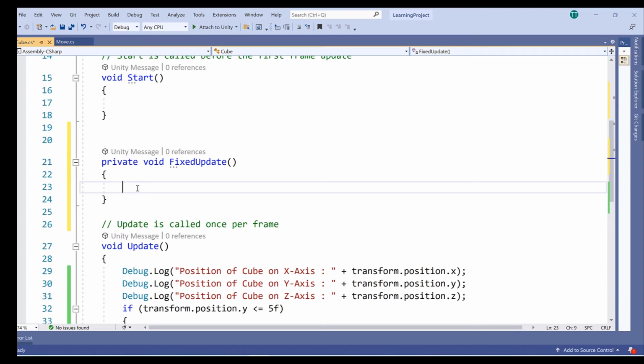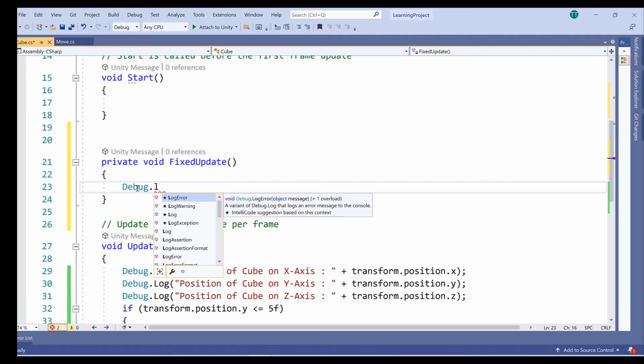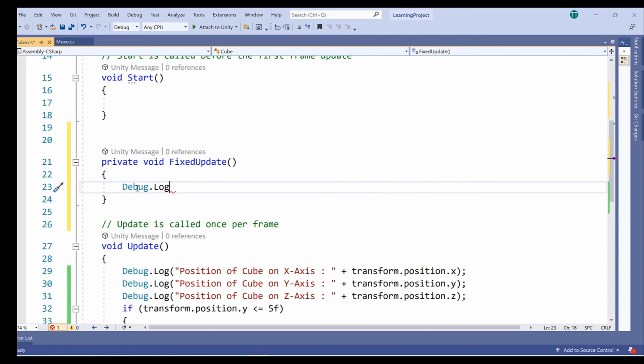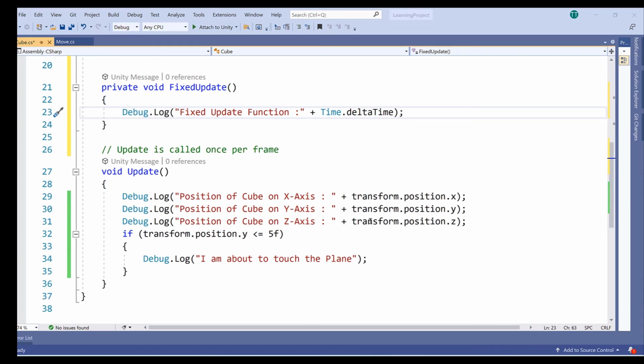Now in the FixedUpdate function, I'm going to display one message over here, Debug.Log, "FixedUpdate function:" and here I'm going to use Time.deltaTime. The Time.deltaTime will work on the interval in seconds from the last frame to the current frame. So this difference is what it is going to generate.